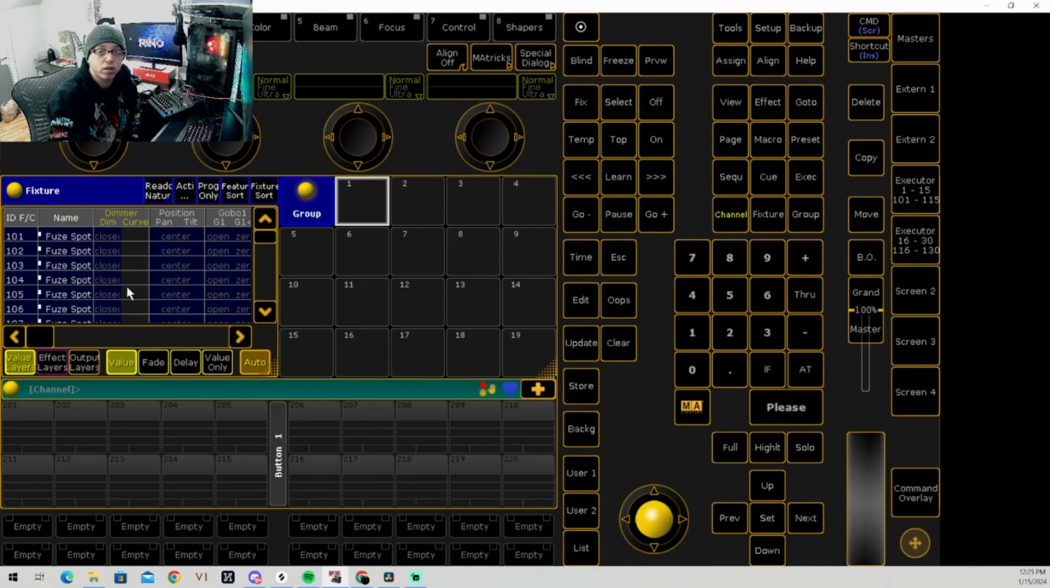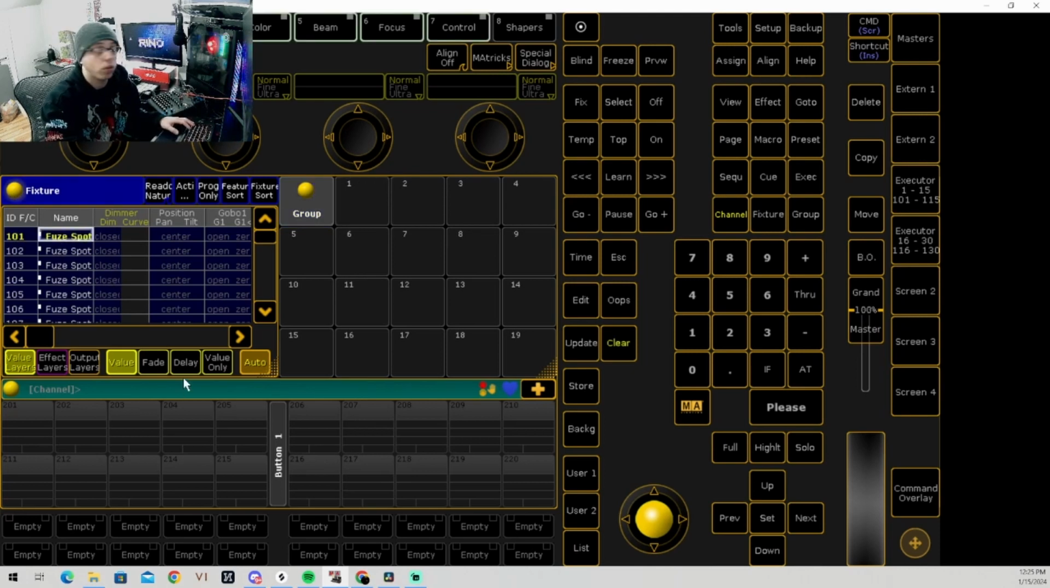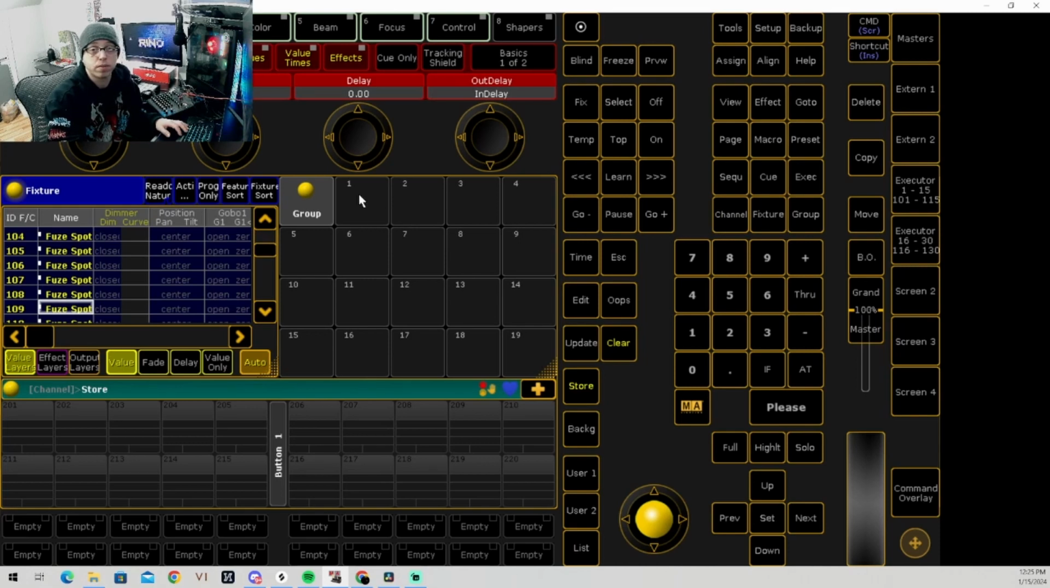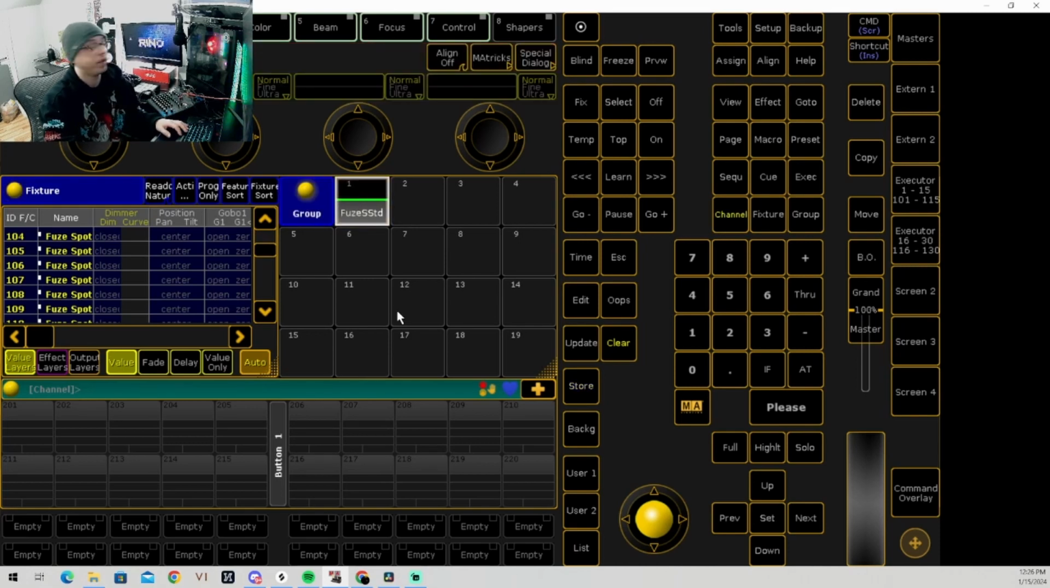So what we're going to do first is make a group for our fuse spots. I'm going to click 101, scroll down, and shift click 110. This will give me all 10 lights. They've turned yellow, which means those lights are selected. From there, I'm going to hit store, and I'm going to store them to group number 1. This will be my first group in my show.